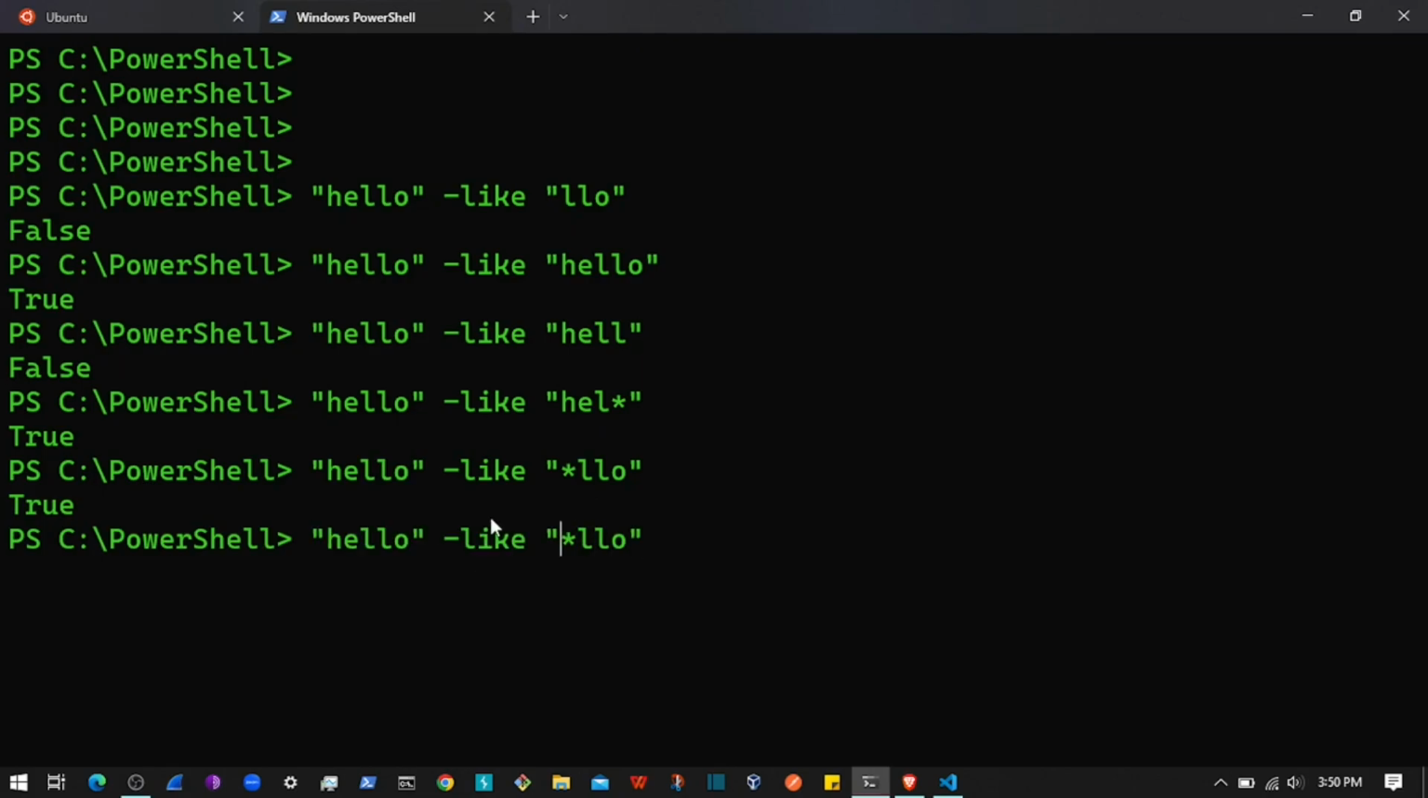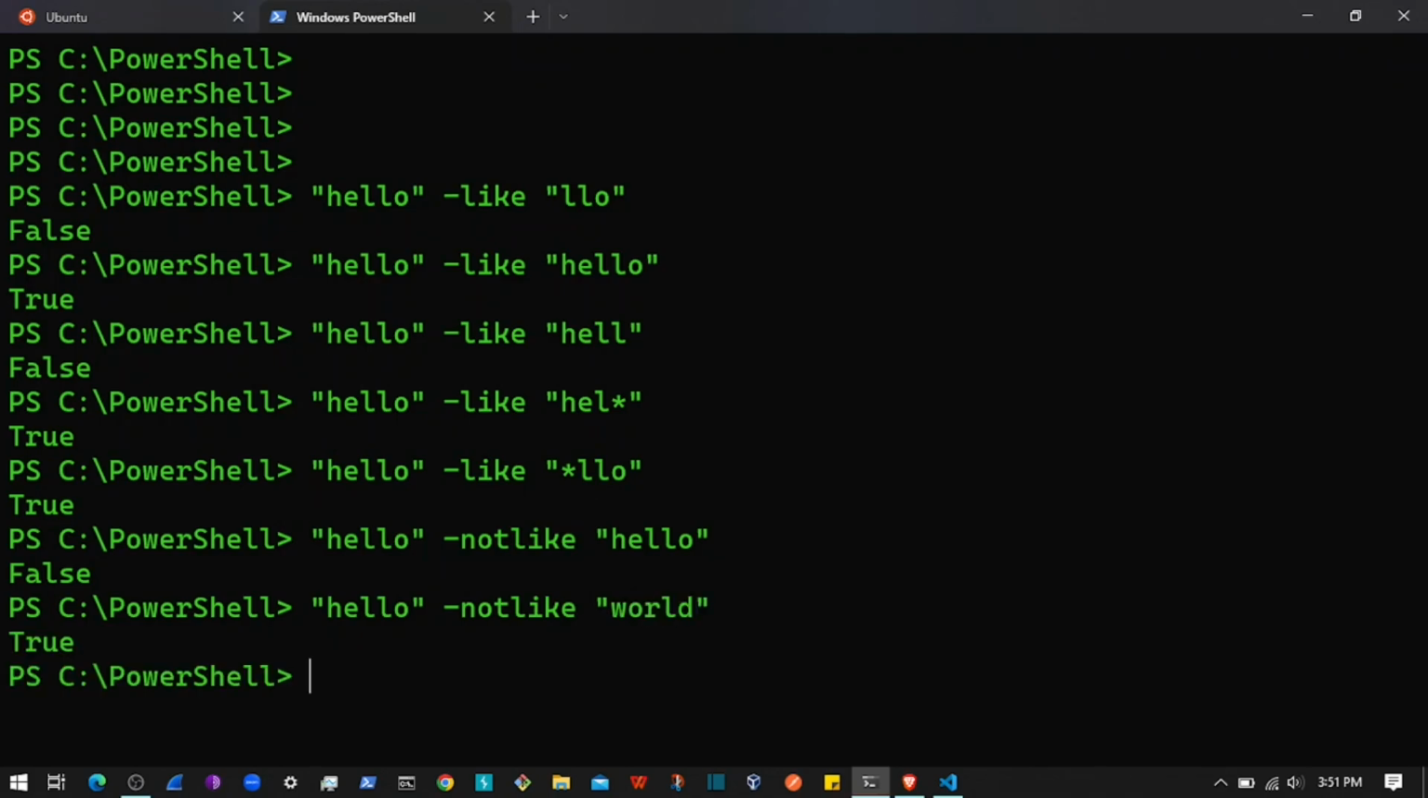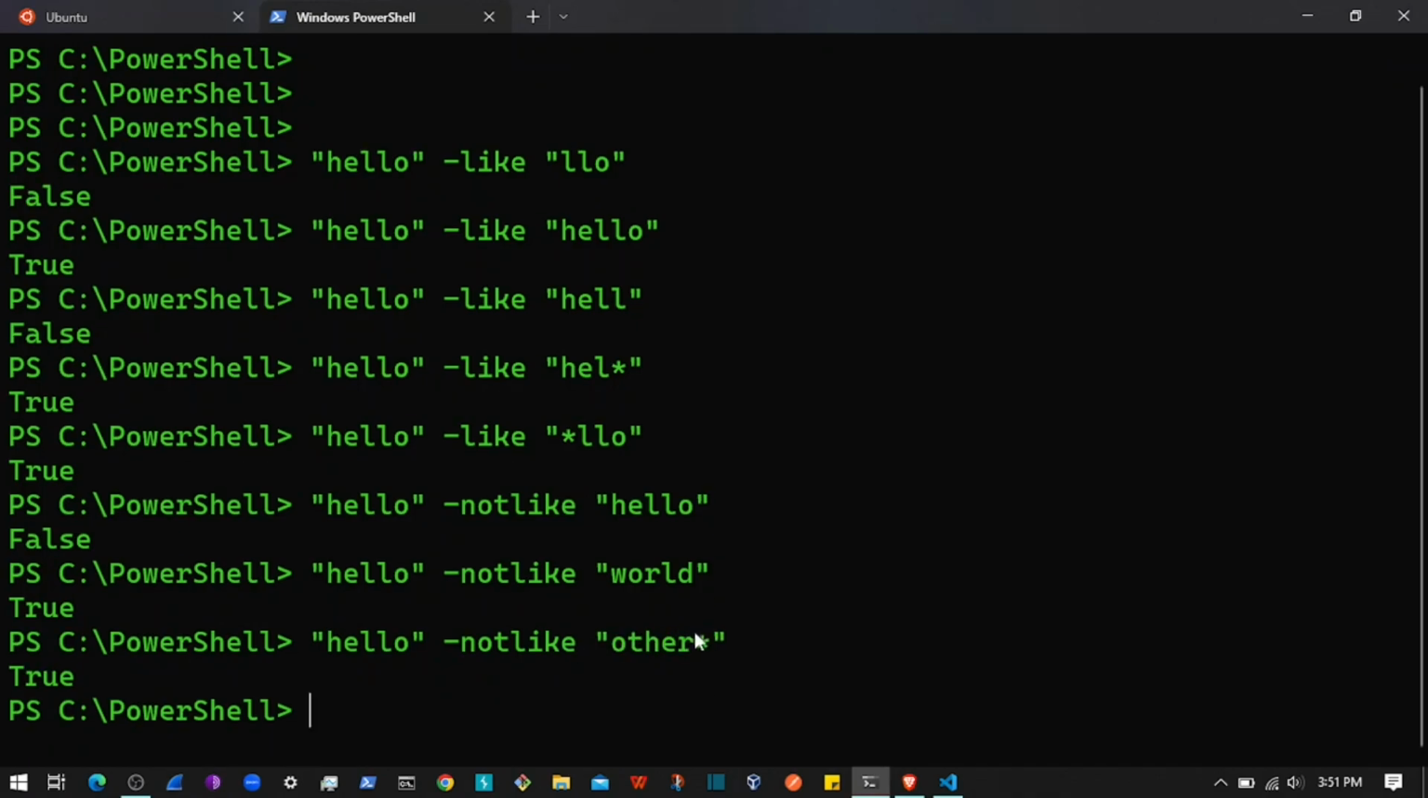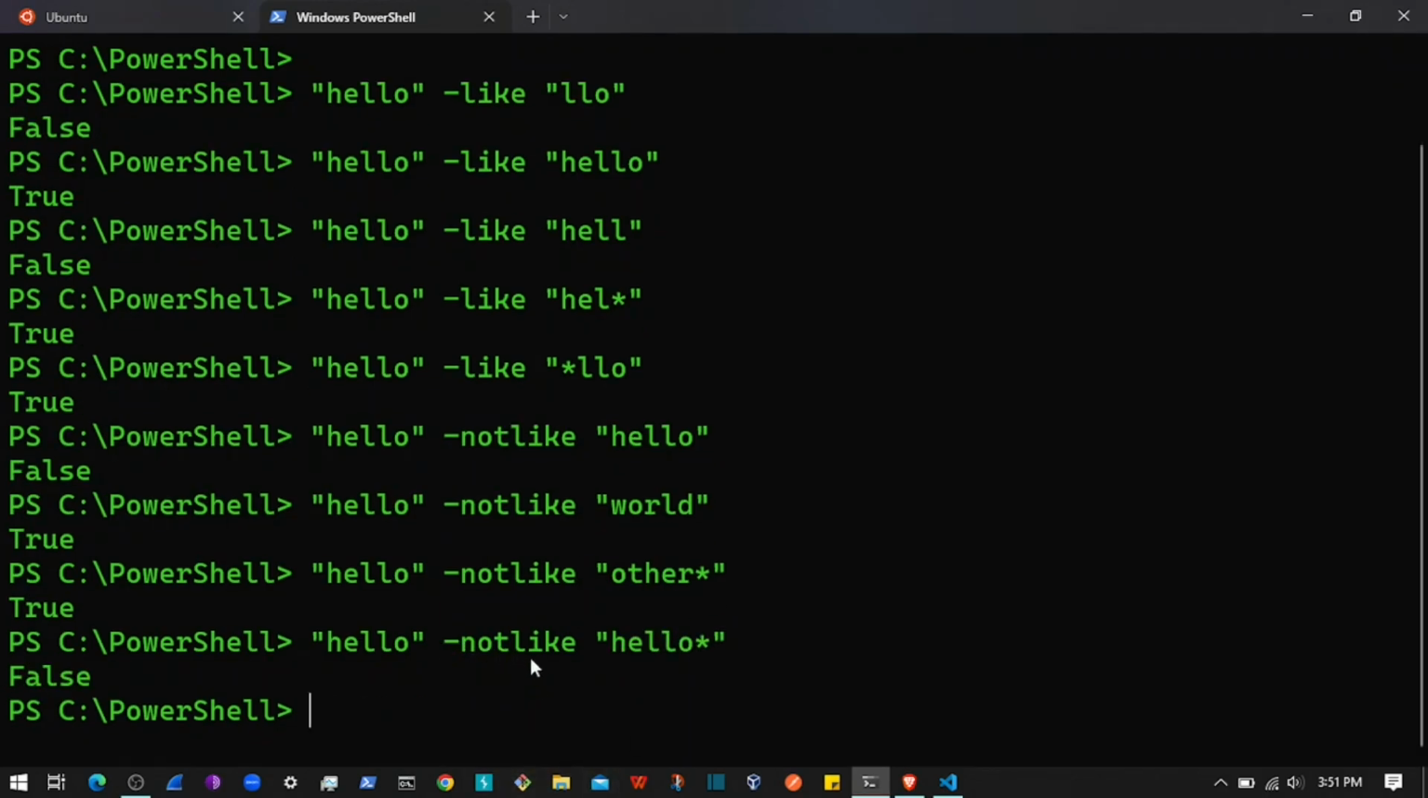Then we have not like, which is the exact opposite of like. If I say hello is not like hello, which is false in this case. And if I say hello is not like world, which is true because hello is not like world. We can use a wildcard expression here as well. Let's say others with a star, which is true because hello is not like others. If I say hello is not like hello, it is false because it is like hello.